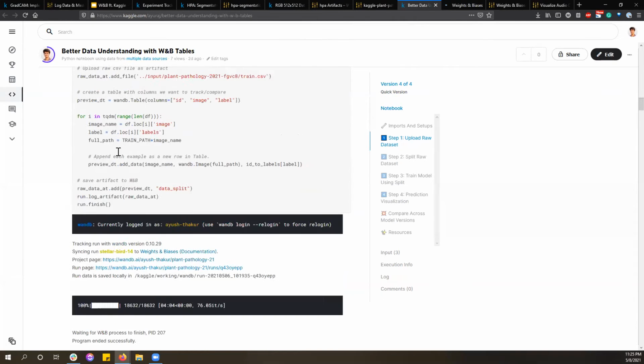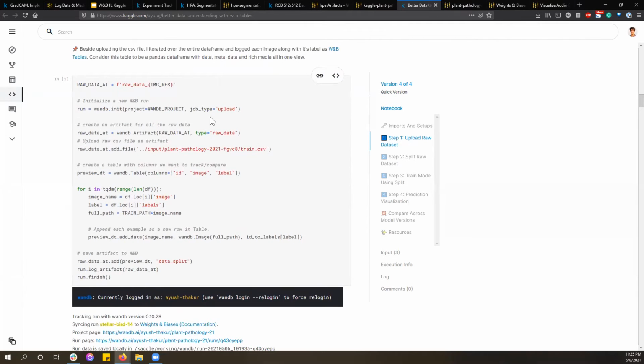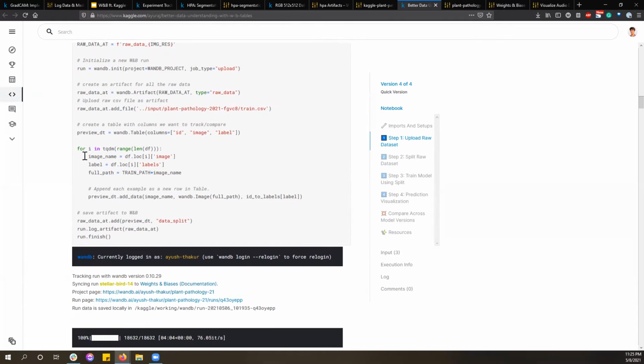So here in this code snippet, it's really easy. wandb.init will initialize the run. Then here I am uploading the train.csv file as an artifact. I'm iterating through each image. And here I created a table, wandb.Table. So wandb.Artifact will create an artifact. wandb.Table will create a table with some columns like ID, image, label.